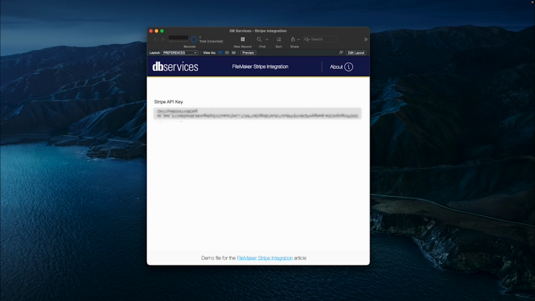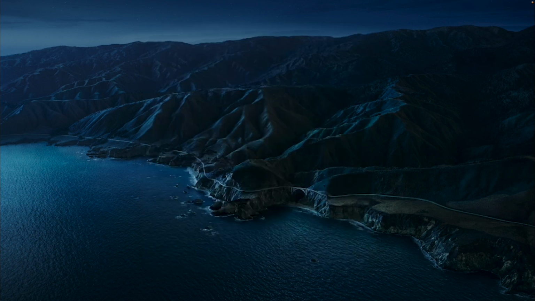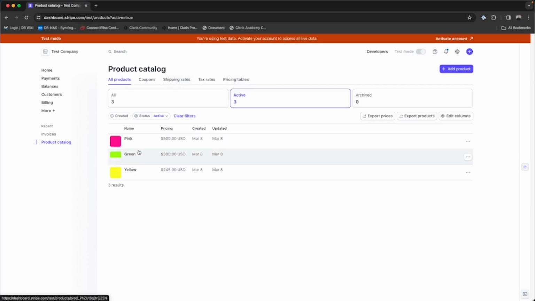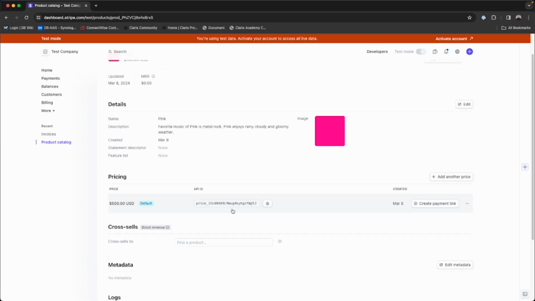And then from there, we are going to need to do a little bit of setup in the Stripe API dashboard. First, we're going to want to make sure that we have products. In our case, we have created 3 different colors as our products. They are colors labeled pink, green, and yellow. So our test store is going to be selling colors.